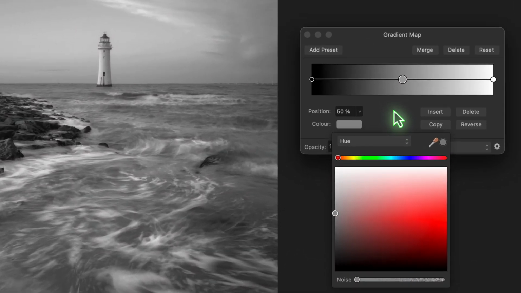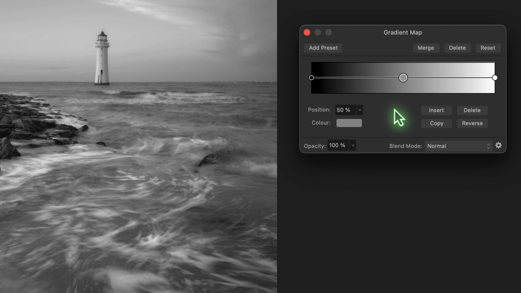Let's add another point now, midway between the black and the midpoint. We can do this by clicking the black point to select it and then clicking the insert button. This adds a point midway between the one that's selected and the next point to the right of it. Let's do the same again, but this time we'll add the point between the midtone and the white point.